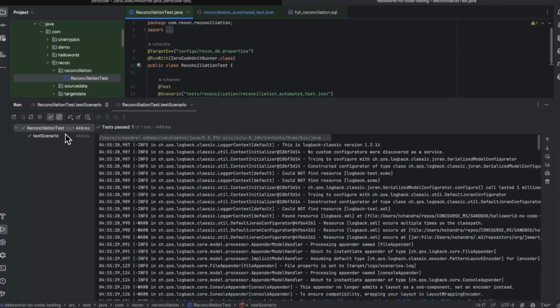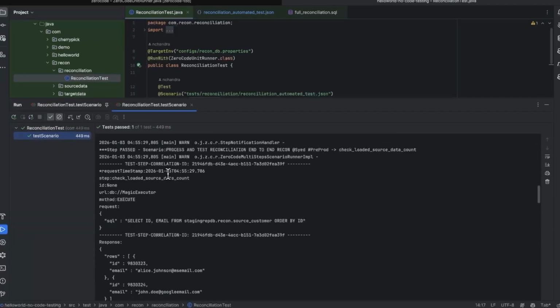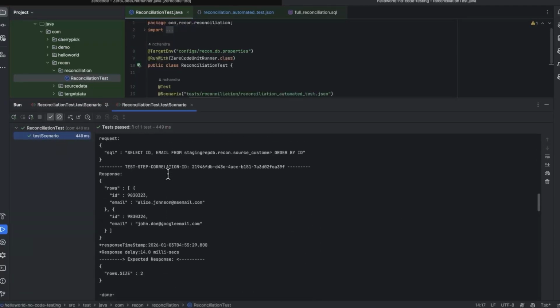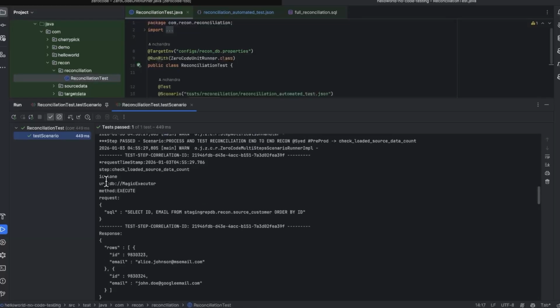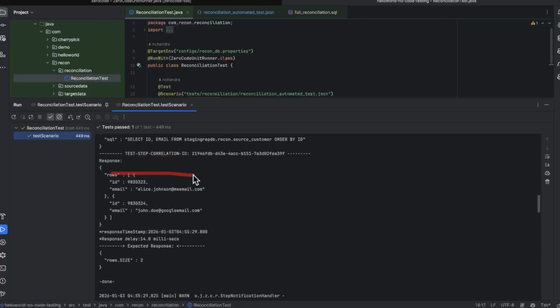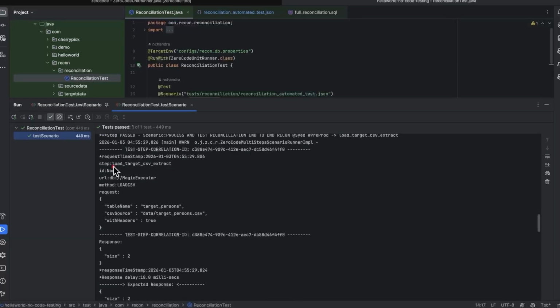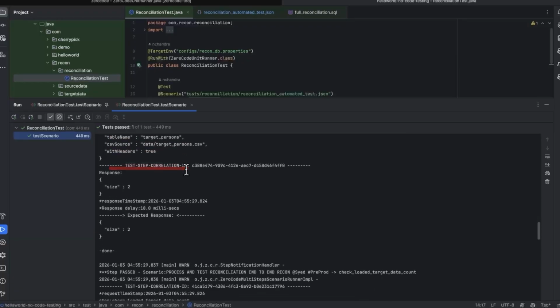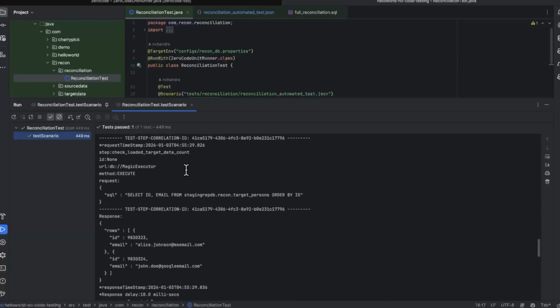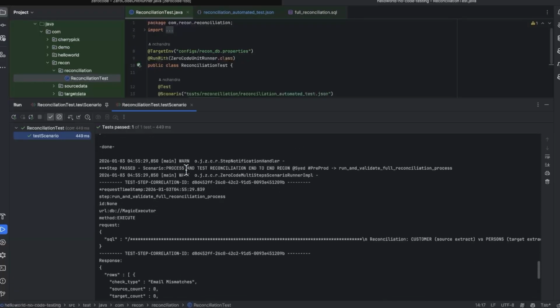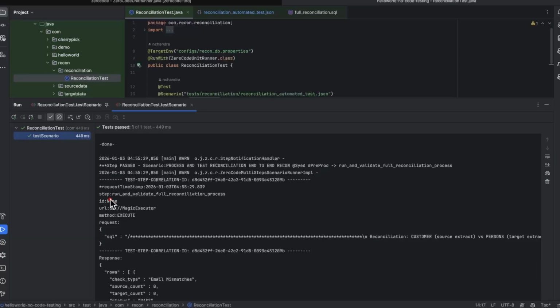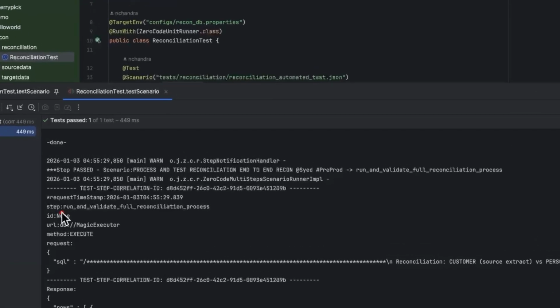So it has run, and let's see one by one what it has run. It has done the first step where it created everything, source loaded and asserted, then finally target loaded and asserted, then finally it ran the full reconciliation process.